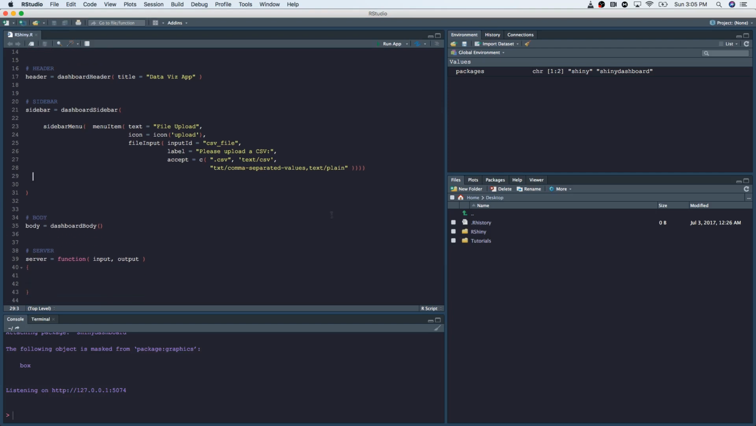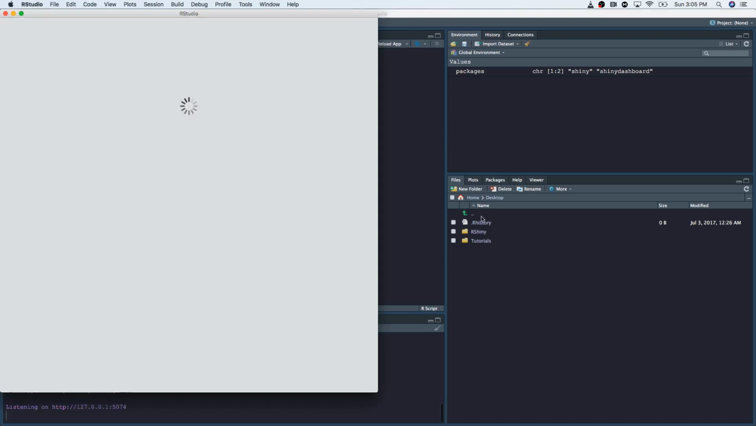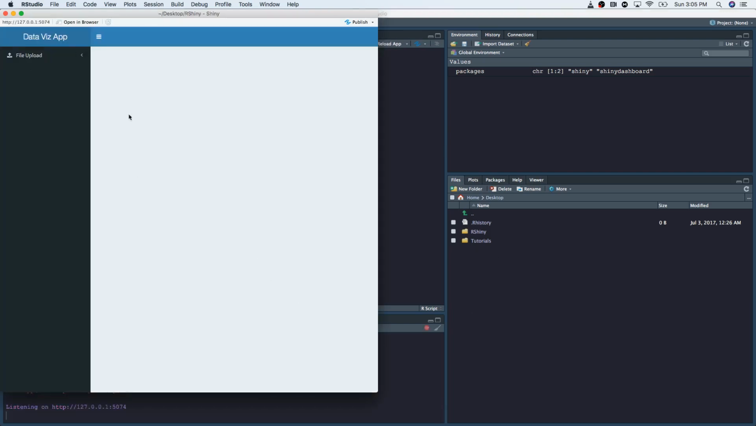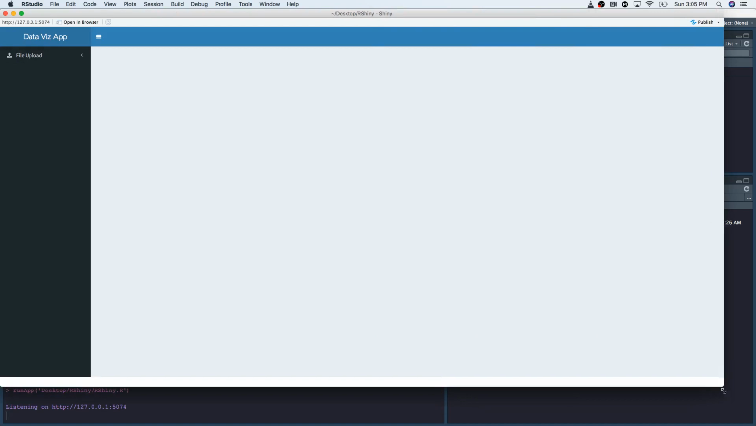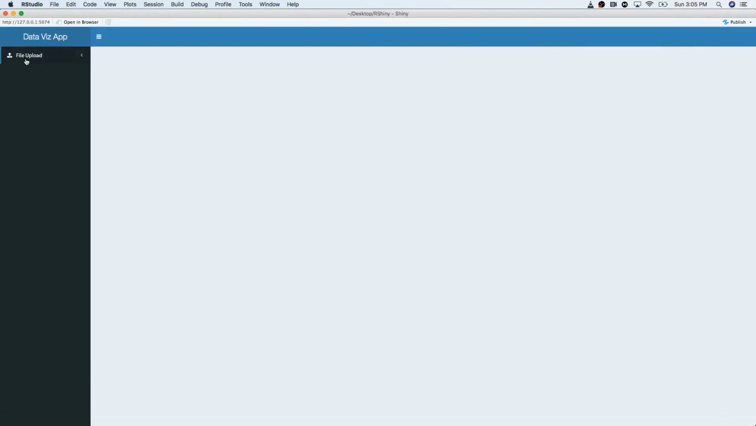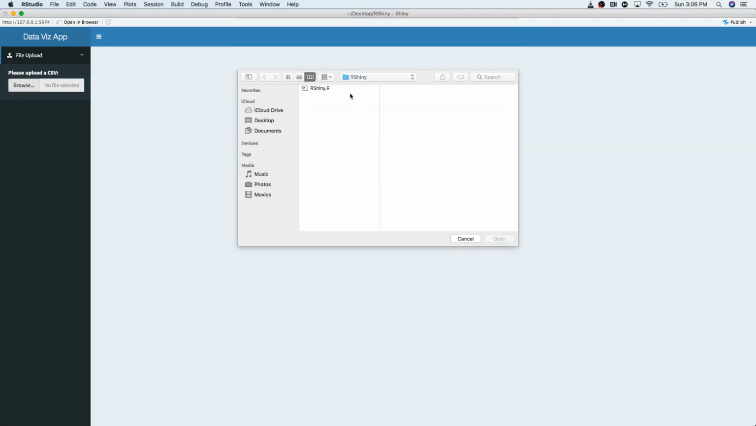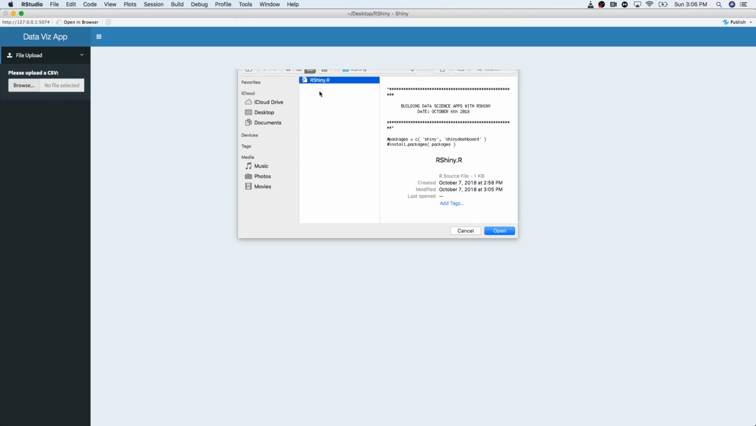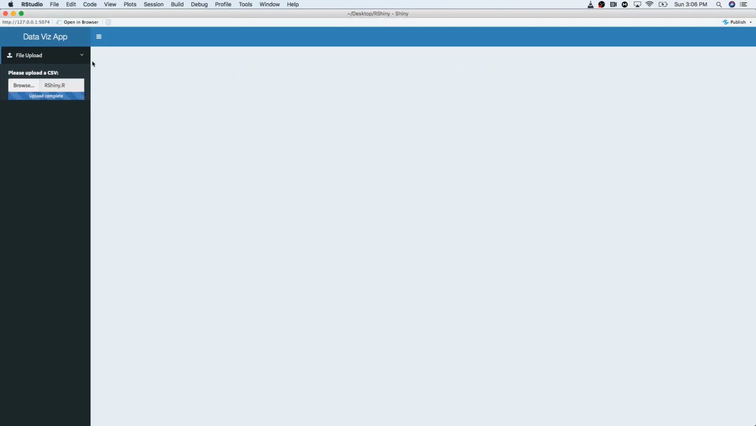Okay, let's see what happens when we run our application now. If we run our application, we see some changes on the sidebar menu. What we have is the file upload and the icon. And the idea is we can now browse and upload the data. Now, we don't have a data set yet, and that's what we're going to do in a second for this video. And then in the next video, we're going to add a few things. But the idea is we should be able to upload a file.